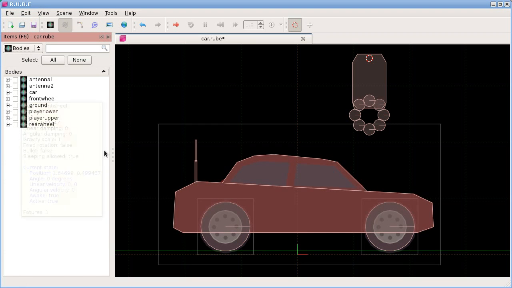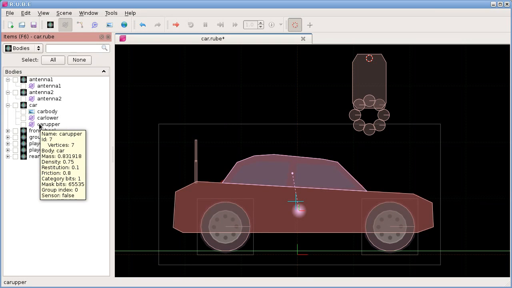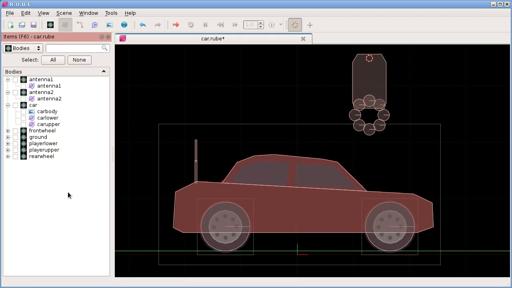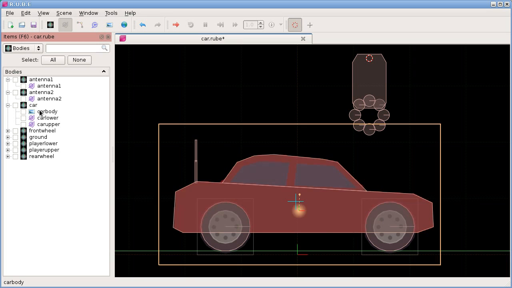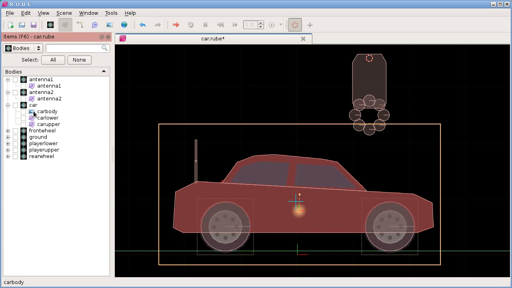Okay, go back to bodies here, and we'll have a look at this other thing we have here, which is the hierarchical tree of the structure that exists in the scene. So bodies have fixtures which belong to them, because fixtures don't exist without a body, and bodies can also have images attached to them. In this case we can see here the car body has one image. This is an image.